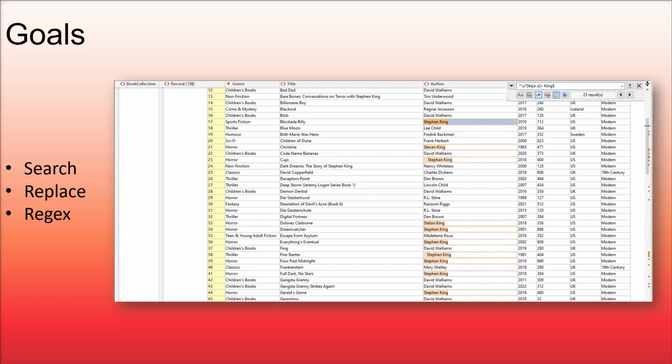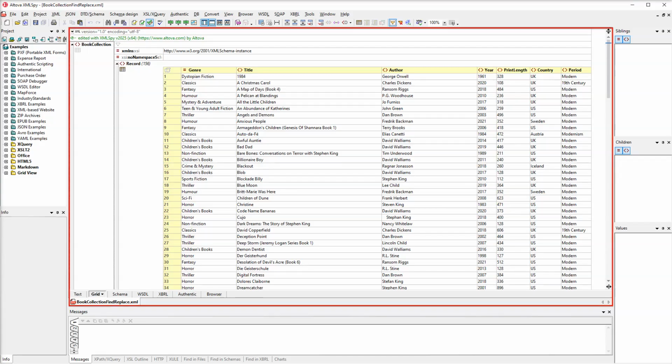In this tutorial, you will learn how to use the search and replace functionality in XMLSpy. Besides, we will show you how to work with regular expressions. The example we're going to work with is an XML file. The file contains a book collection. Our document is currently displayed in grid view in table mode.